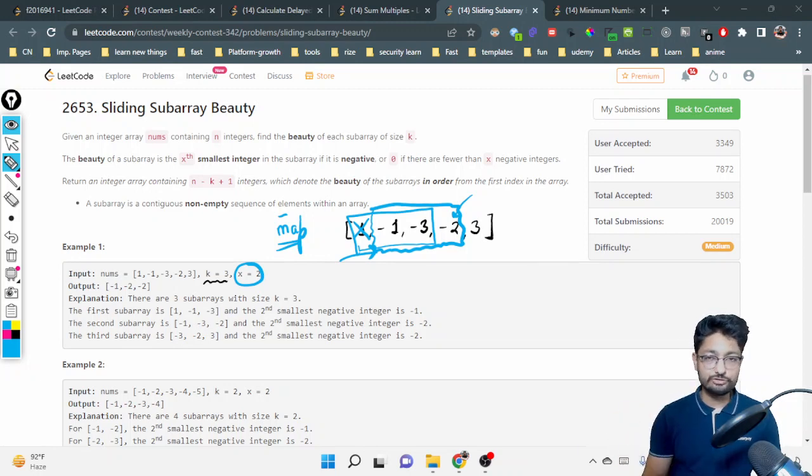Now your eventual task is to find in the map the kth, or sorry, the xth smallest number. All these numbers are in the map, and the map also stores them in increasing order by their key value. So you can iterate over all these key-value pairs inside the map and keep on adding until I reach the xth smallest number.